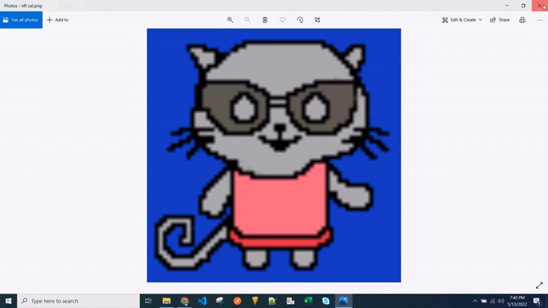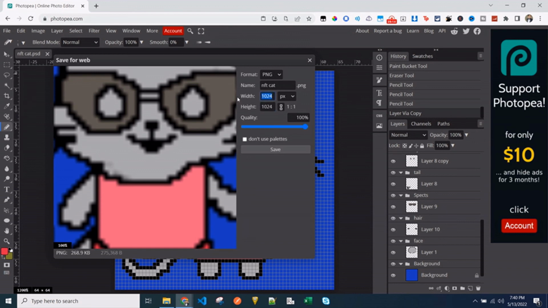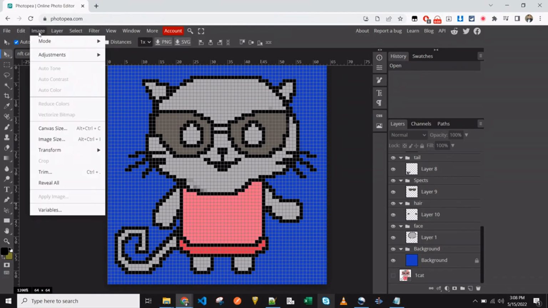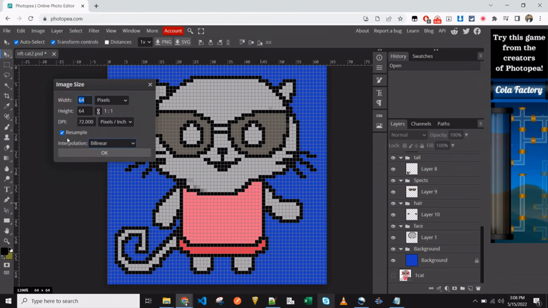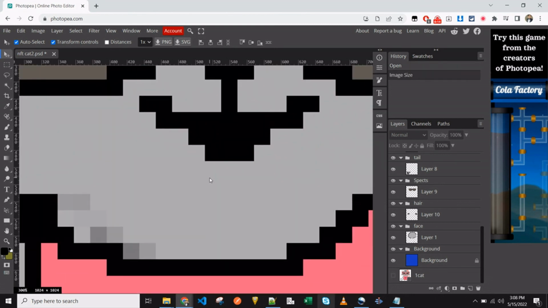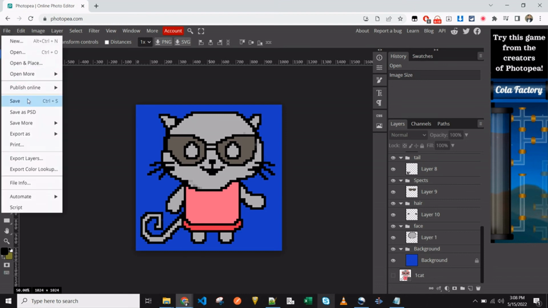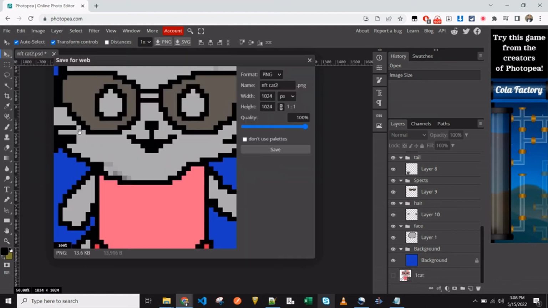Now when you see the saved image, you'll find the image as blurry. To fix it, go to image, image size, and then give width and height of desired resolution. Leave the other parameters as default. Then in interpolation, select nearest neighbor and click on OK. Now you have an amazing image. Export as PNG and done.